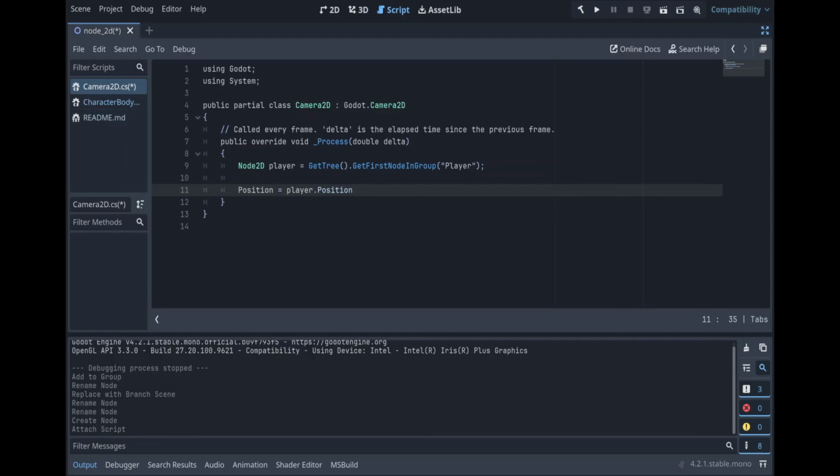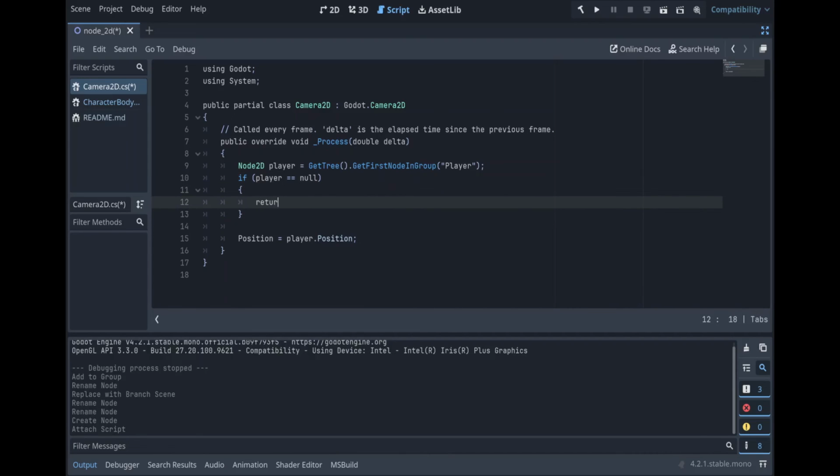Now, this itself could be acceptable. However, depending on how you have your gameplay, there might be instances where the player is not in the scene. As a result, this would then cause an error because it would be trying to access the position of something that may or may not exist. So to be safe here, we're going to add an if statement where we check if the player is equal to null. If it is, we're going to return, and we don't want to do anything from there.